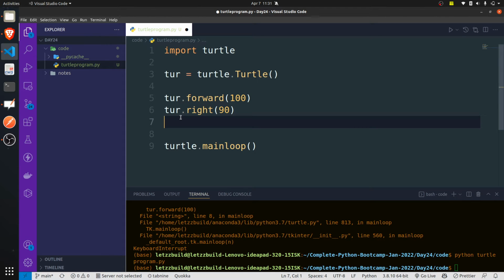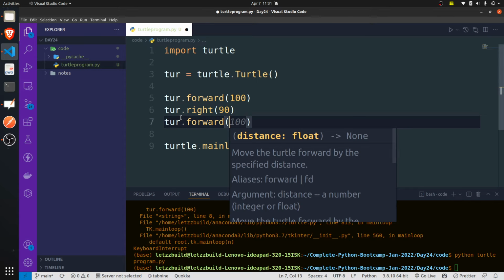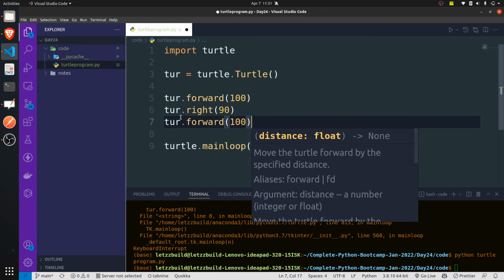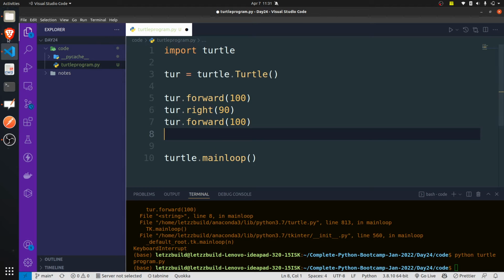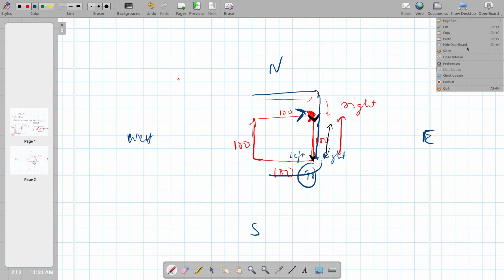Now again ask the turtle to move forward. How much? 100 pixels. Turtle dot forward, again 100 pixels. Now guess where the turtle has reached? First of all, it went from here to here, took a turn, then came from here till here. Now it has to take one more turn. Which direction? Left side. A 90 degree left side turn, and then again move 100 pixels.